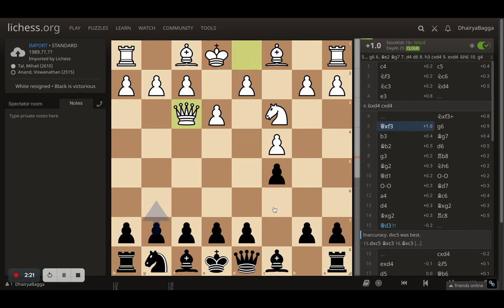So here, Tal takes with the queen, and now the queen is active, eyeing this diagonal towards the rook, and Anand is behind in development. That's why Tal has already gained an advantage of +1, and it's only move 5. But here Anand starts building up his own structure from the king side now, playing g6 with the idea of fianchetto of the bishop, develop the knight, castle on the king side, and then launch an attack in the center.